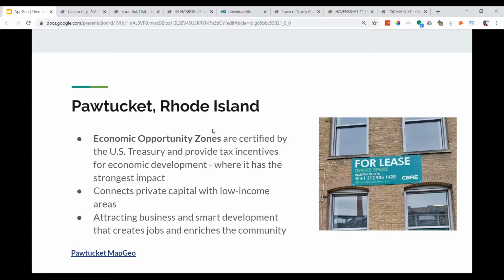Economic opportunity zones were developed in 2018 by the US Treasury, who wanted to make it easier for the public to find areas that have been given special tax designation for development and bringing in private capital. So within these zones, you have special tax incentives that attract new businesses, attract smart development, and essentially are designed to create jobs and enrich the community.